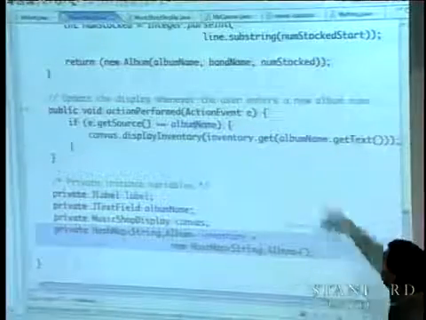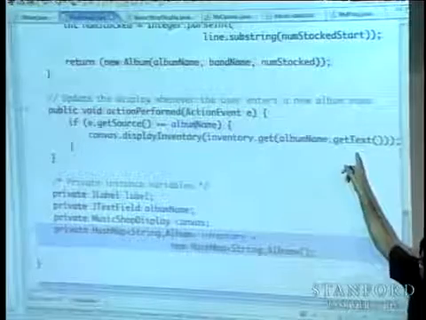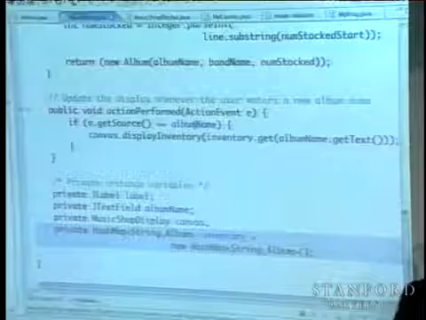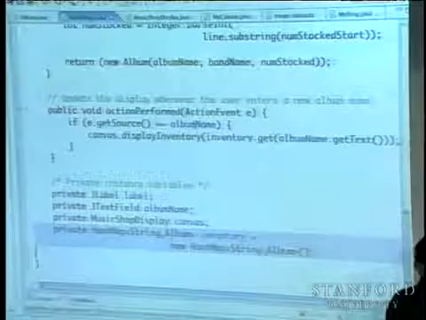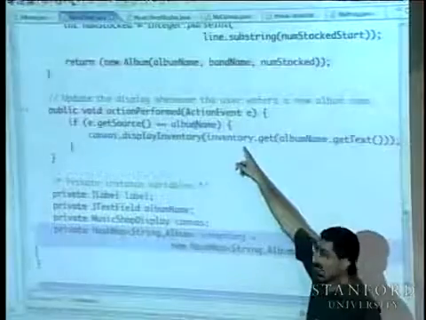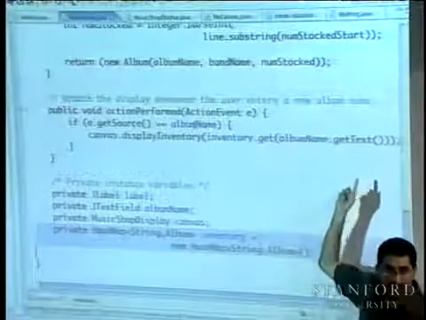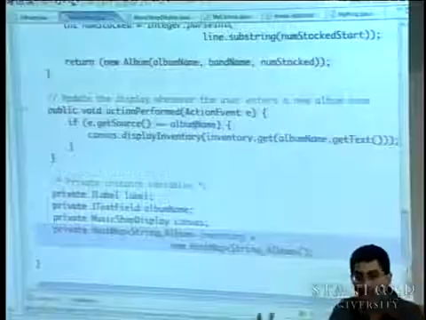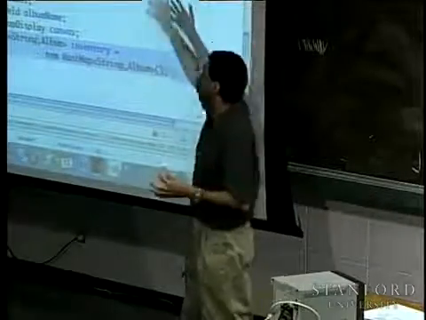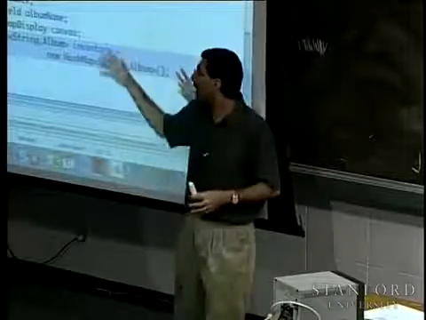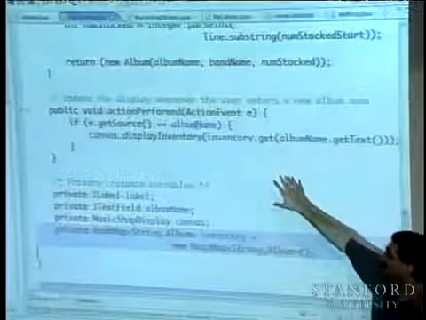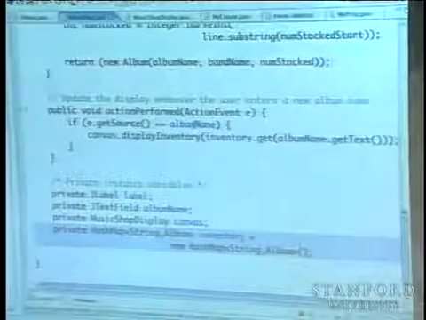How do I get the album object? I say, oh, text field, give me the text that's in you. It says, oh, here you go. Here's what the user typed in. That should be the name of an album. I can use that name of an album in a hash map to look up the album object. So in my inventory hash map, I say get on the album name. And if there is an album object in my inventory hash map, that's what I'll get back. If there isn't, I'll get back null, and I'll go ahead and call display inventory with null, so it needs to know how to handle that. So all the action to do the display is going to happen in display inventory.